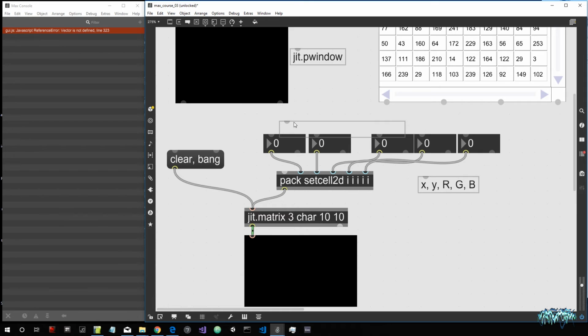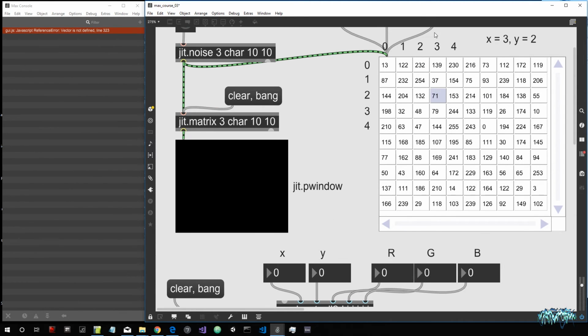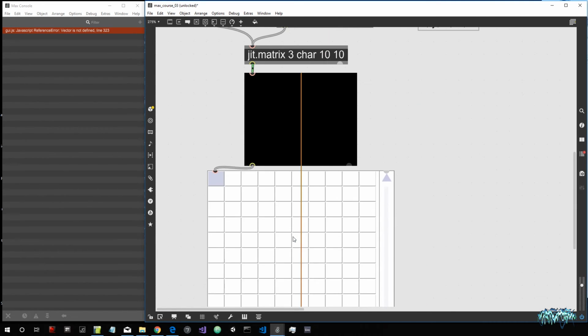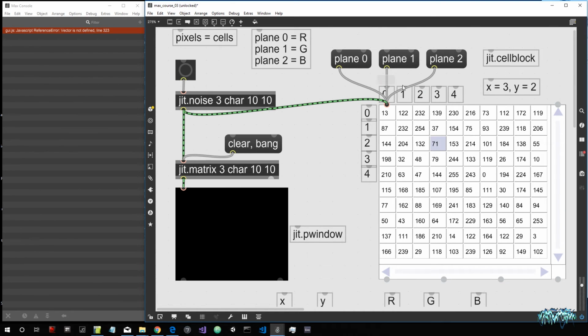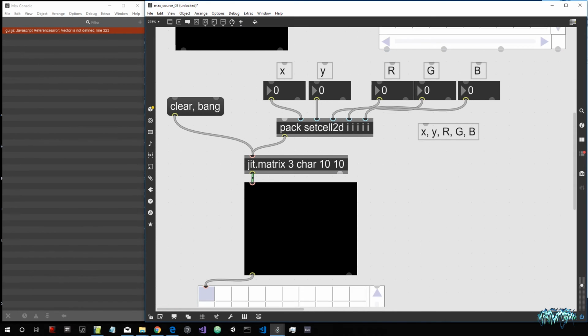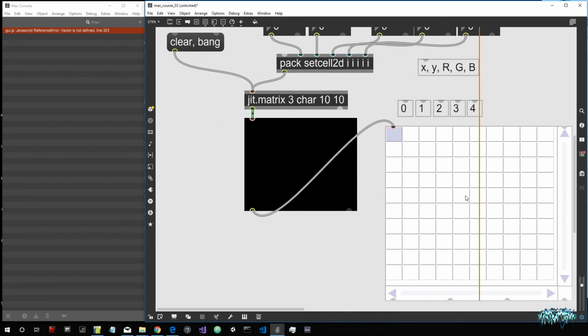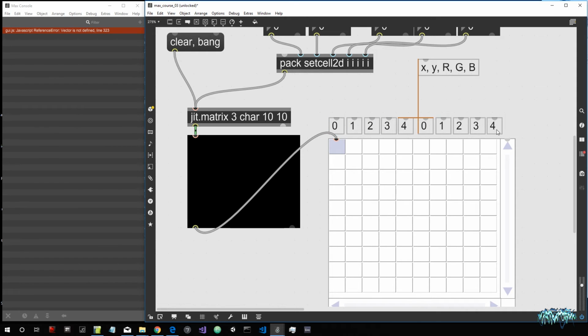This will be the x coordinate. So we make a small x. This will be the y coordinate. This will be the color red, green, and blue. Now let's say that I want to set the cell at 3 and 2. Let's actually attach a new jit.cellblock here, so we can also see. Let's actually copy also this stuff, the coordinates here. Let's actually put it here. So let's actually set all the coordinates.